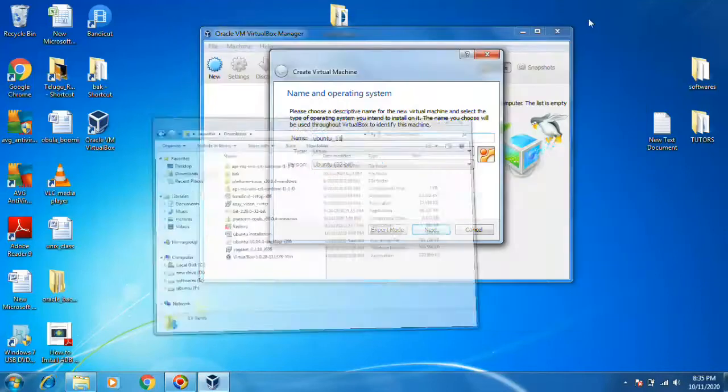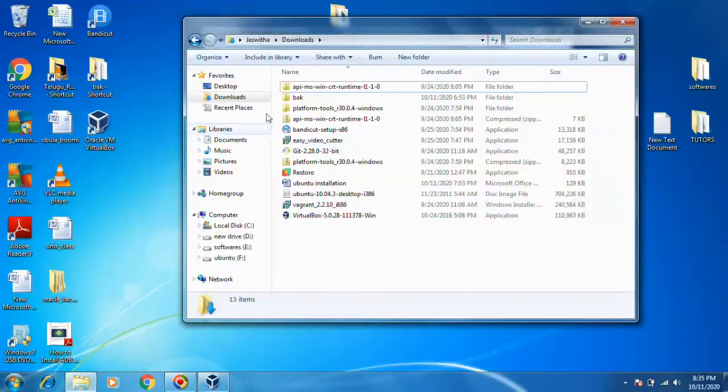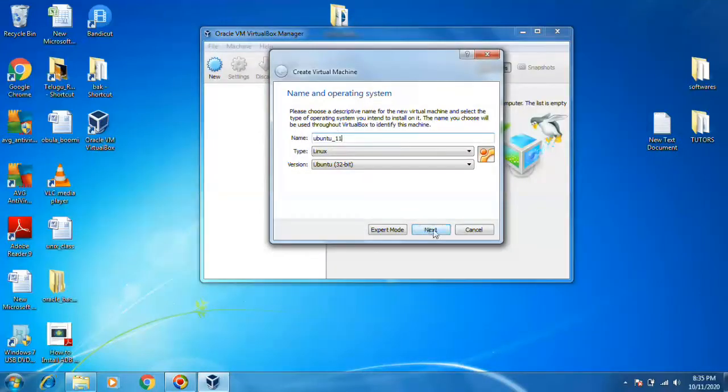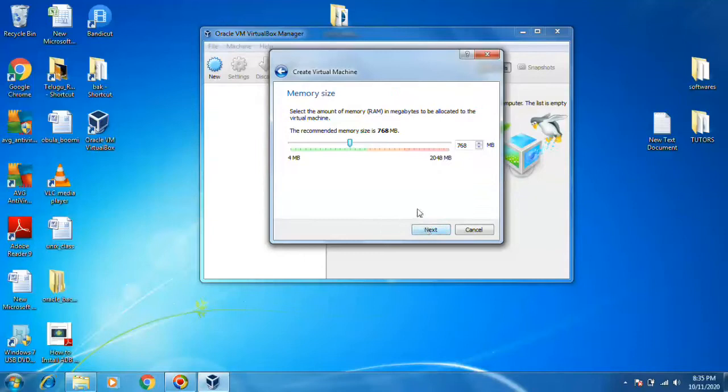That is located in C colon users Jesuita downloads. I'm clicking the next button. Now I'm extending this memory; you can put anything.